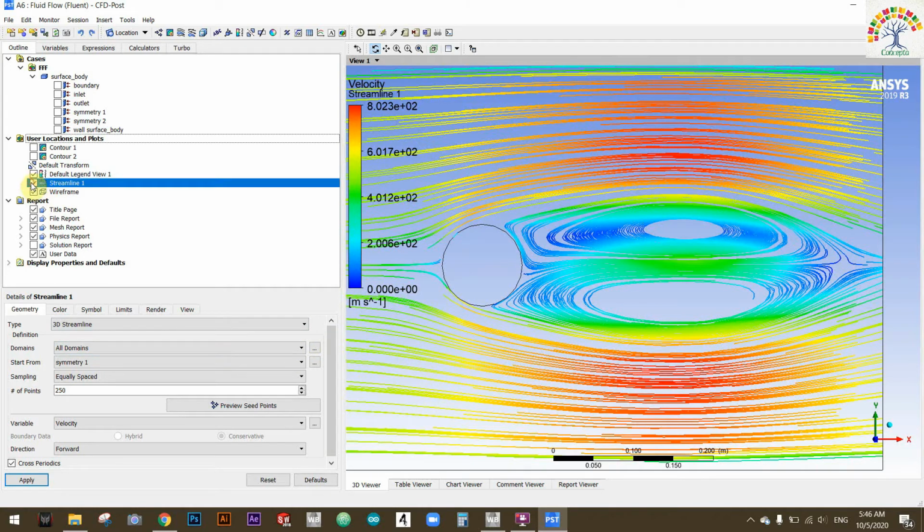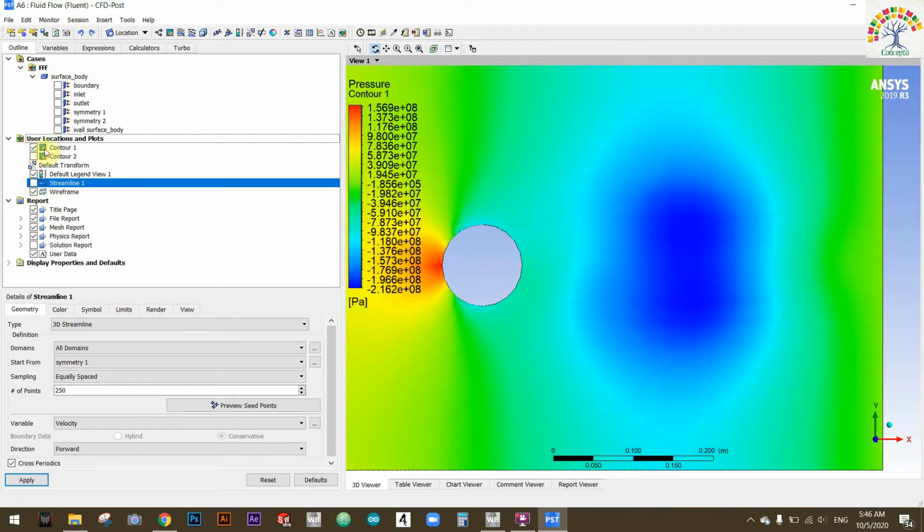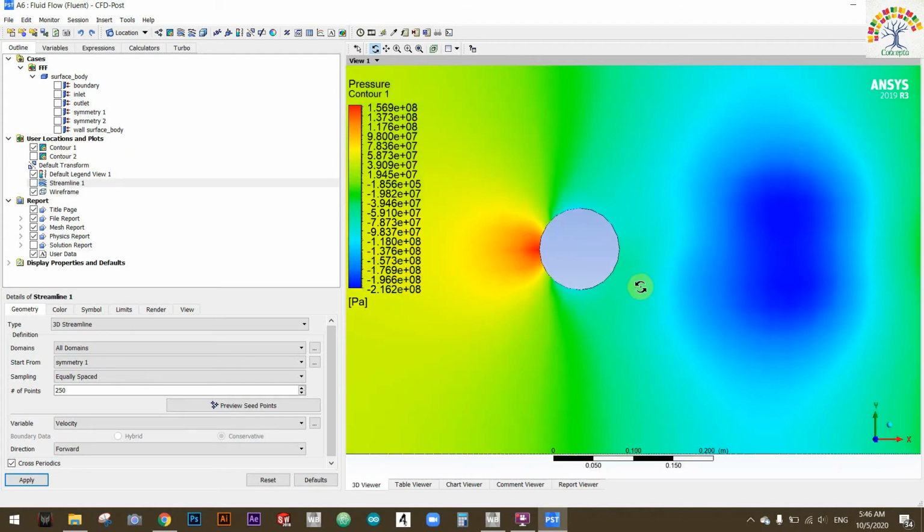Now go back to the pressure contour that we first made, the first contour that we made. This is the pressure contour. And there are a lot of things going on in here. Now, what is this thing? What is this red mark over here? What on earth is that abomination?